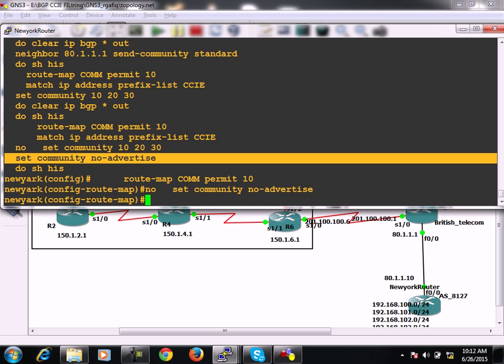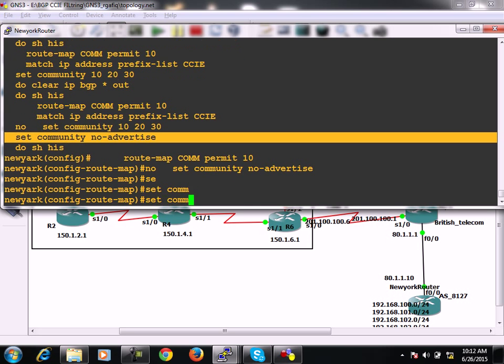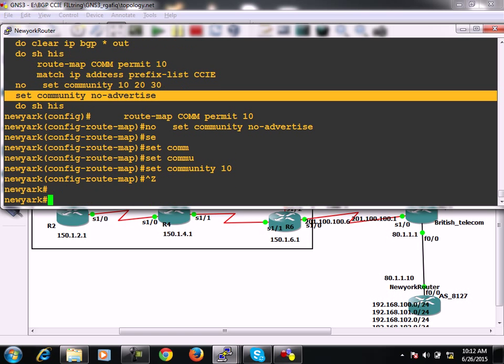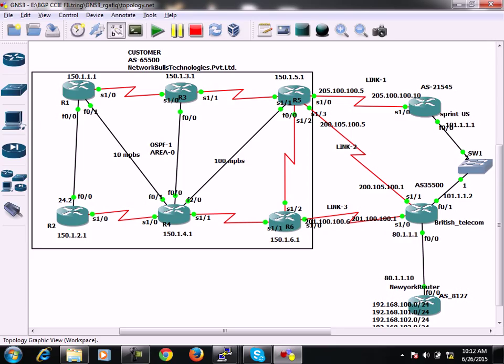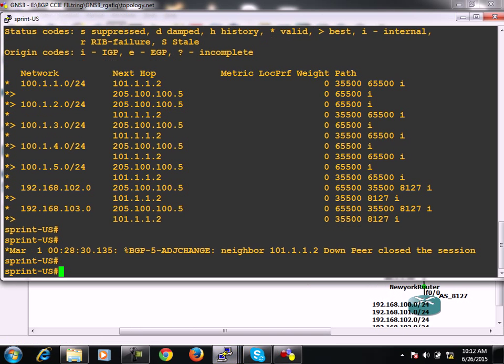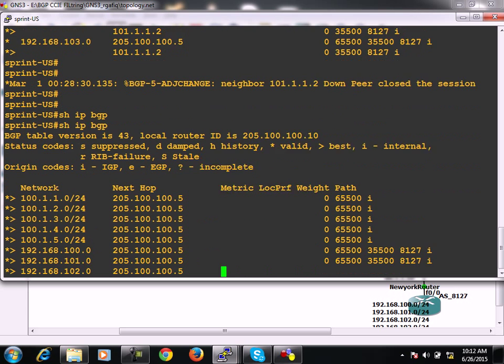Just remove it, and in place of it say set community 10. That's it. And say clear ip bgp * out, and once again it will start to advertise all these prefixes. BT will start to advertise all these prefixes in the direction of R5 as well as R6, and then R5 and R6 will advertise these prefixes towards R1, and R5 will also advertise it in the direction of Sprint. So this time Sprint is receiving these prefixes coming from R5.